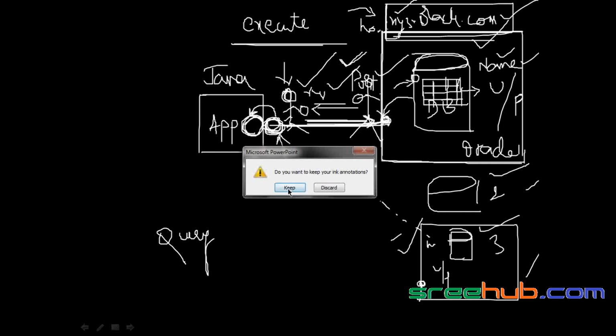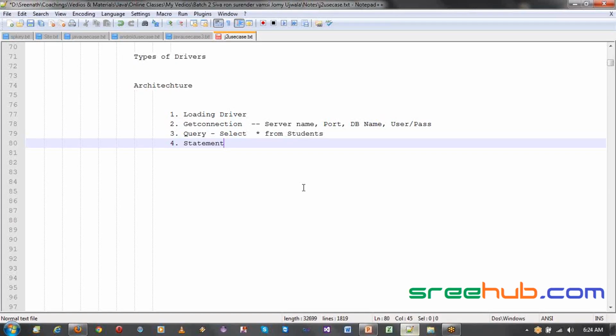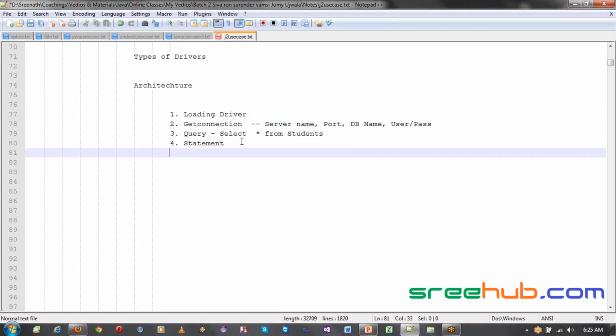Now all these are interconnected. Unless you load your driver, you will never be able to get a connection. Unless you connect to a database, you will never be able to run a query. So all these things are interconnected. Your statement will be created from your connection. Your connection will be created from your driver manager. So these are the steps. The fifth step, what we said, is execute. Execute is nothing but executing the statement. Even for execute, unless you create a statement using this query, you will never be able to execute it.